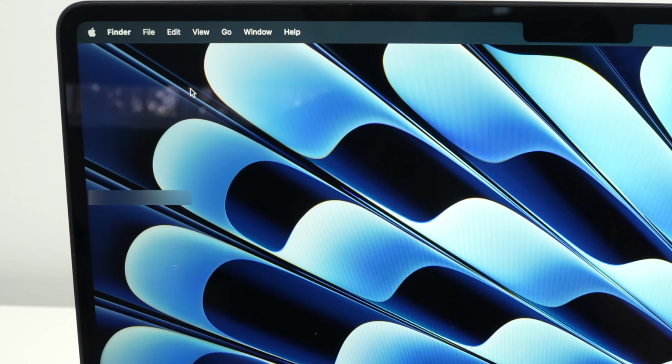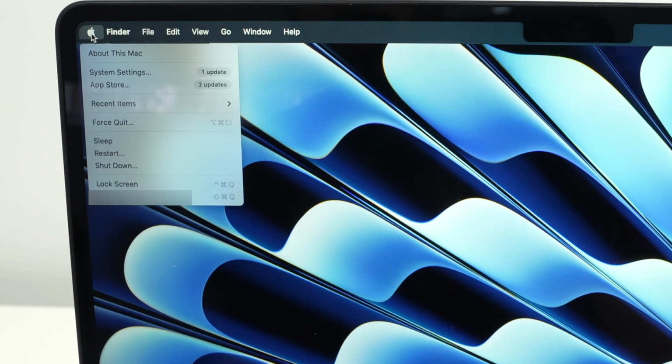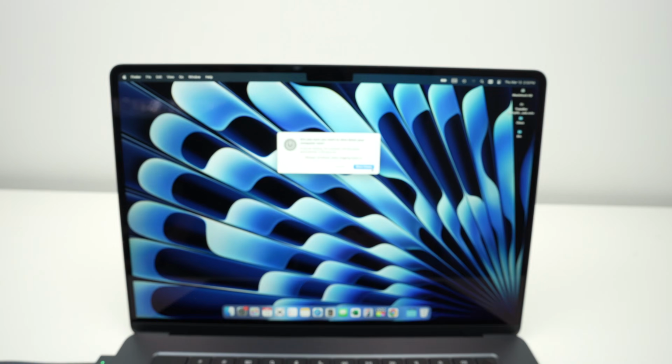So I'll go on the top left corner, click on the Apple logo and select Shut Down. Click Shut Down. Wait about 5 seconds just to make sure that the computer is completely turned off.